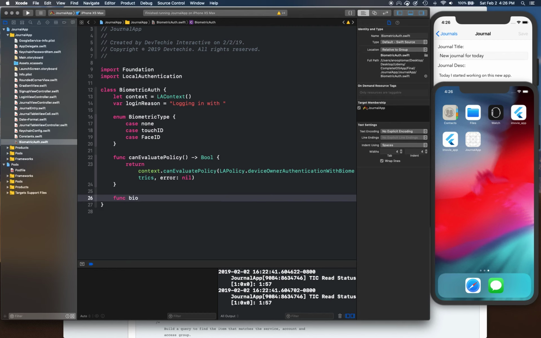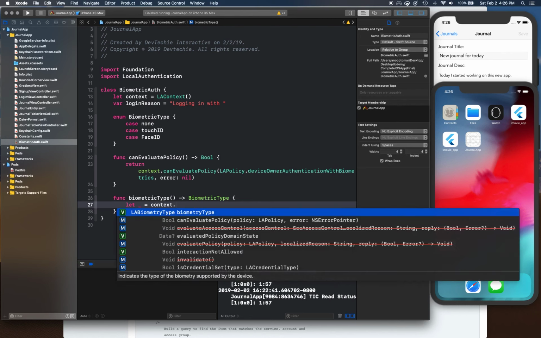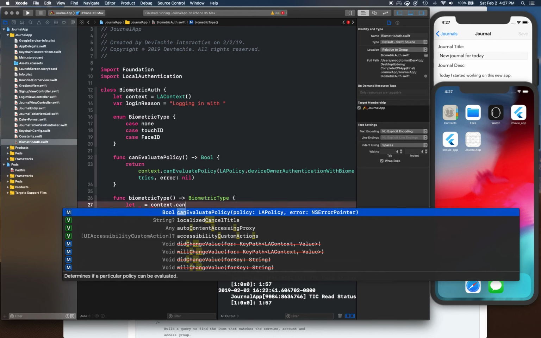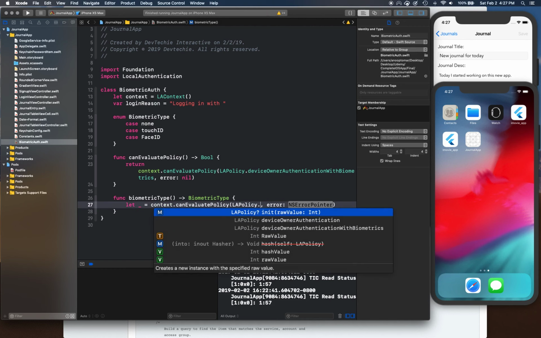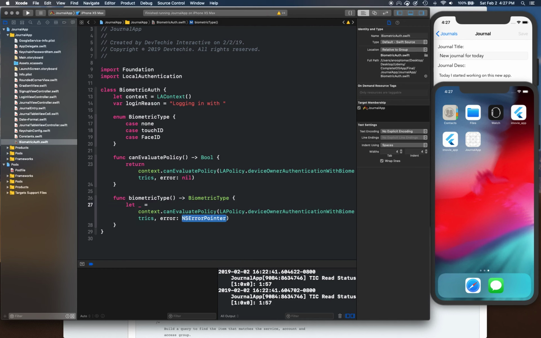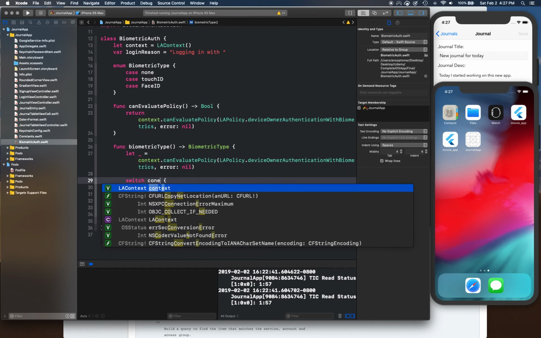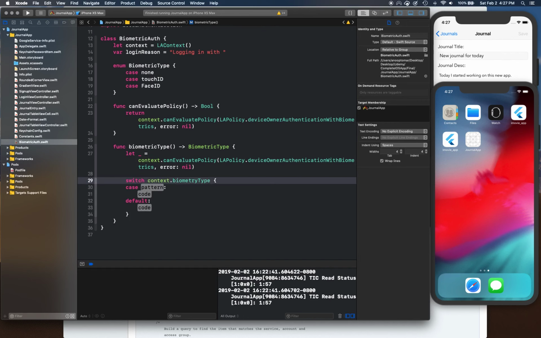Then we're going to create another function, biometricType, and this is going to return a biometric type. We're going to call context.canEvaluatePolicy one more time, and if it can, then let's check the type. So there are types.